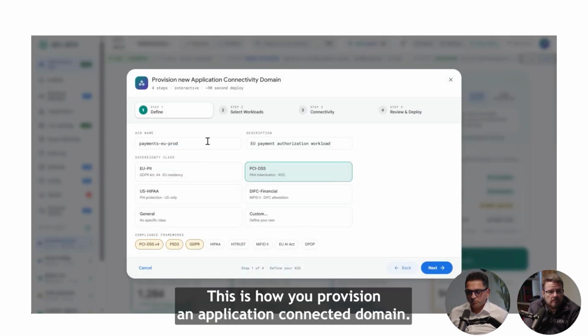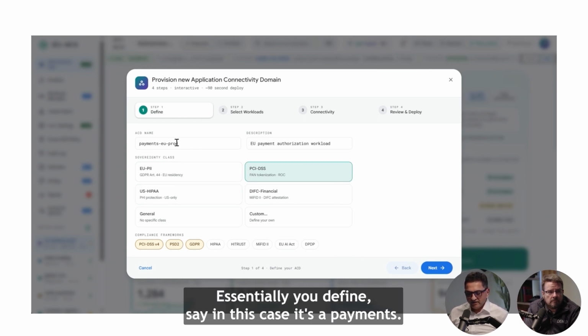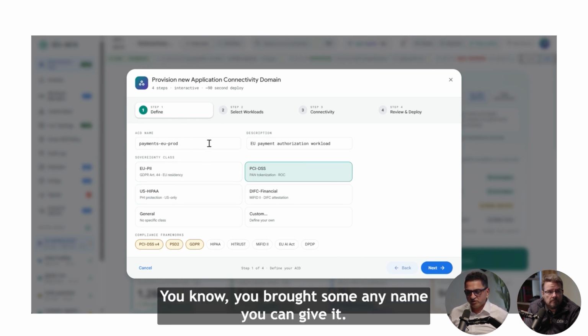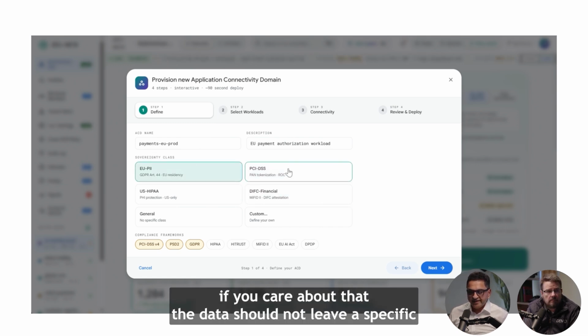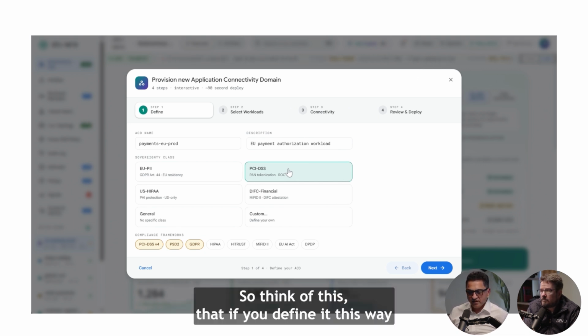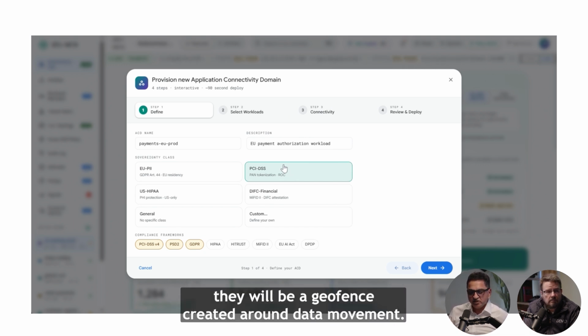This is how you provision an application connected domain. Essentially, you define, in this case, payments. You can give it any name. And then you select which sovereignty class. Sovereignty class is if you care that the data should not leave a specific geo boundary. So if you define it this way, there will be a geofence created around data movement.